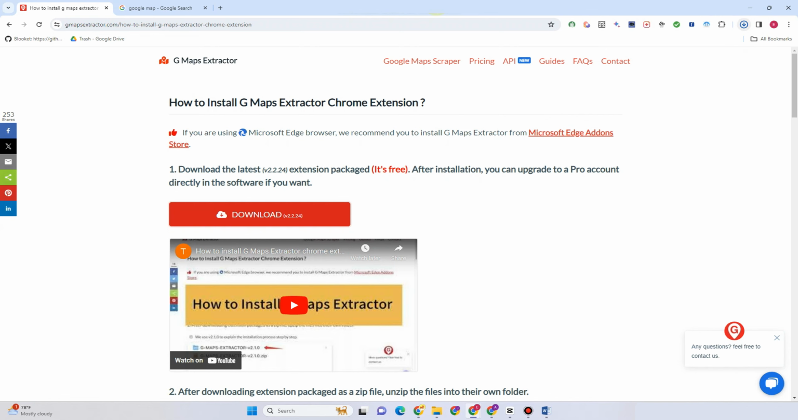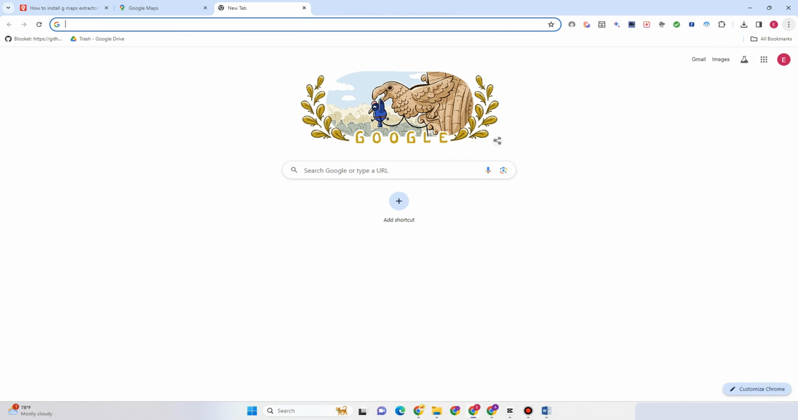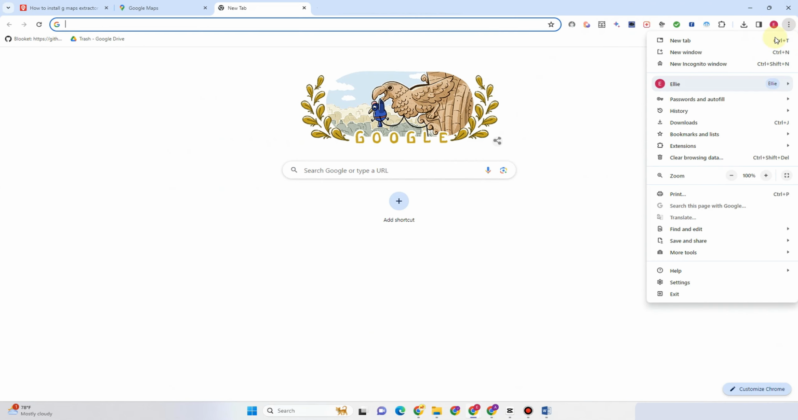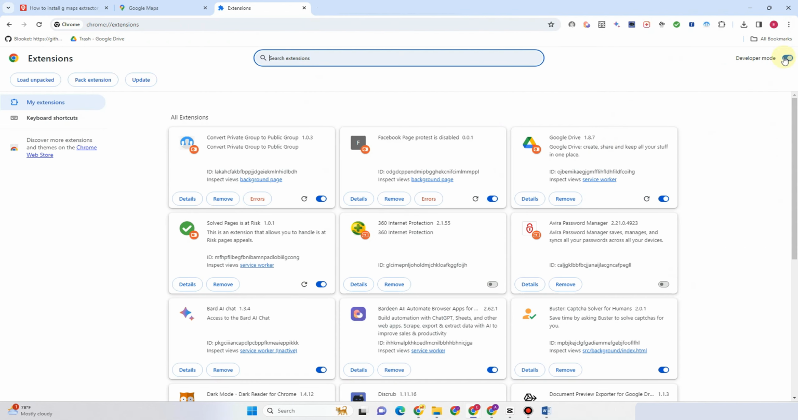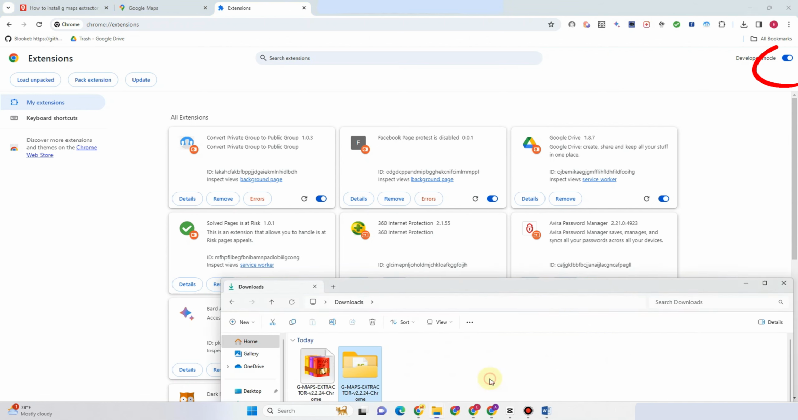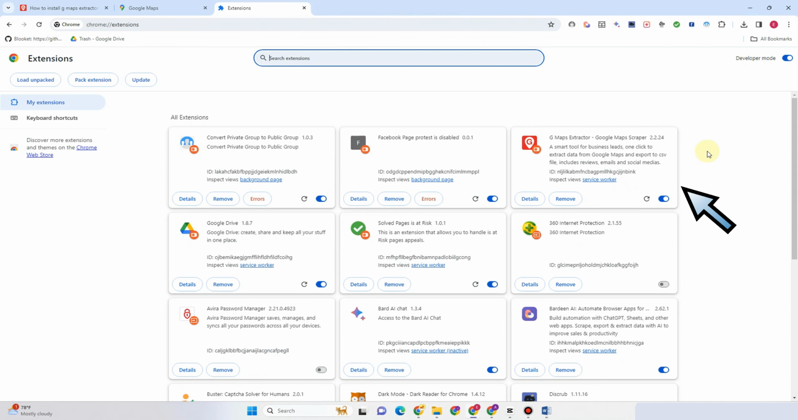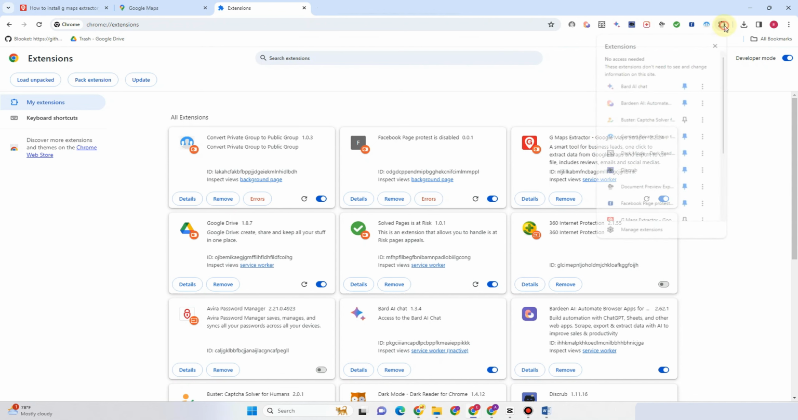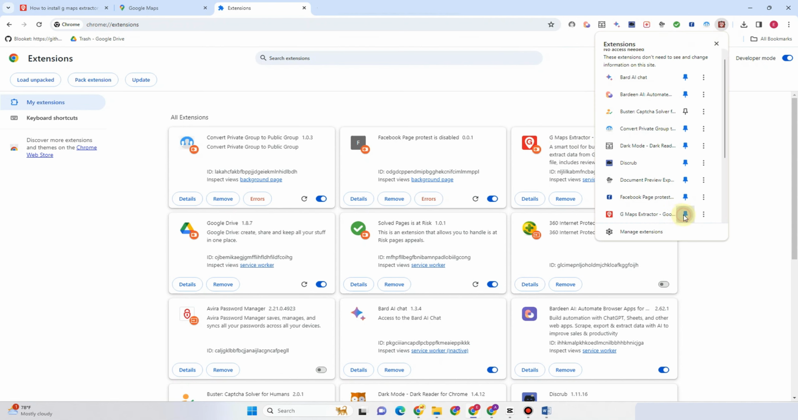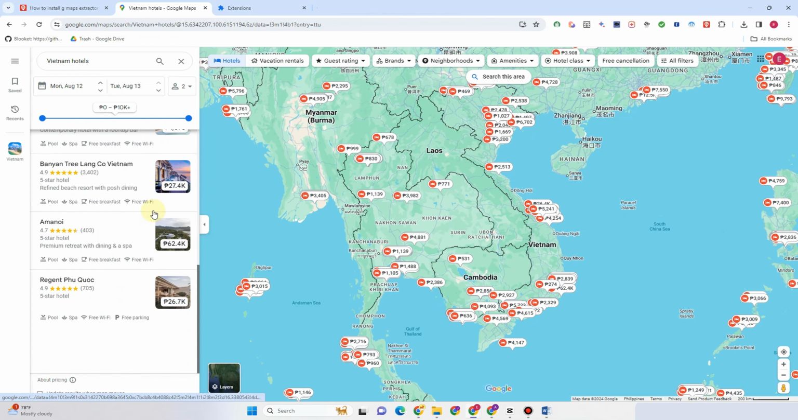Once done, open your download folder and you will see this zip file right here. All you have to do is extract that file. Now go to manage extensions. All you have to do is turn on this developer mode, drag the file here, and you should see this. Okay, so this is what we call a Gmap extractor. Pin this by going to extension, tap pin, and you will see the icon above.